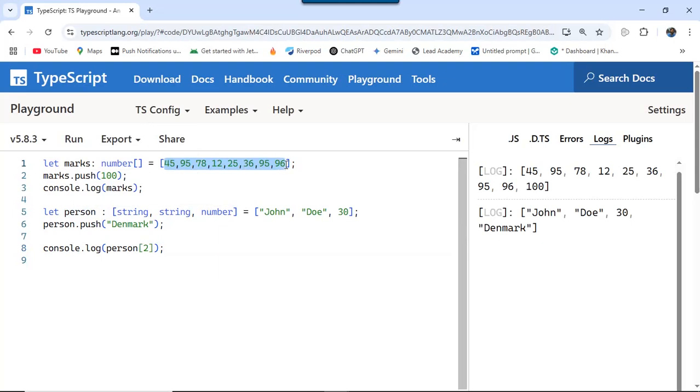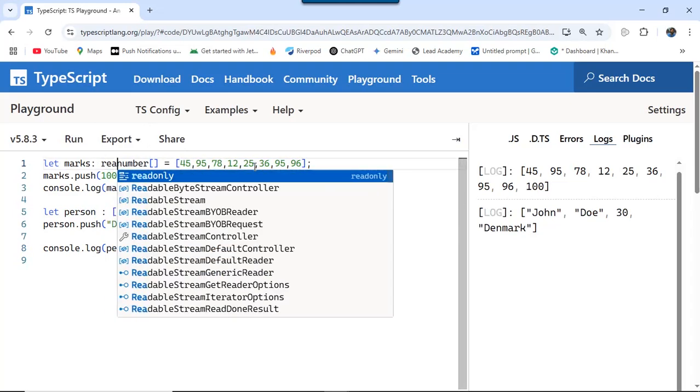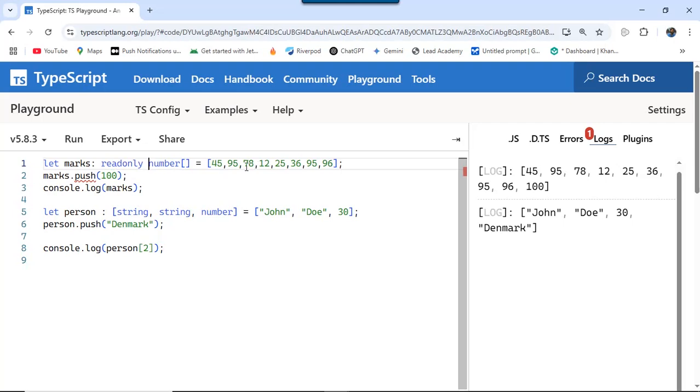And also, if you want to make the array or tuple read-only, that means whatever items I put in, I don't want to add any more items programmatically, then we can use a special keyword which is readonly, and we can use this keyword both for arrays and tuples. For example, I can use readonly here, and this will prevent pushing any items further. And also we can add readonly here, so this will prevent us from pushing any items to the list or the array or tuple further.